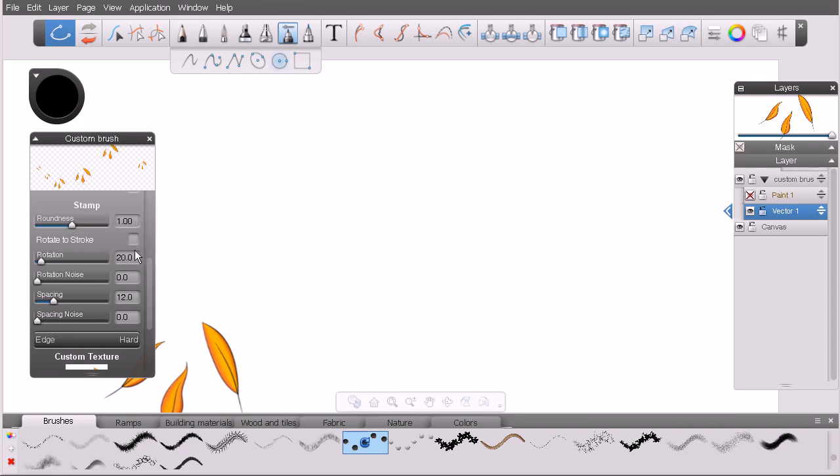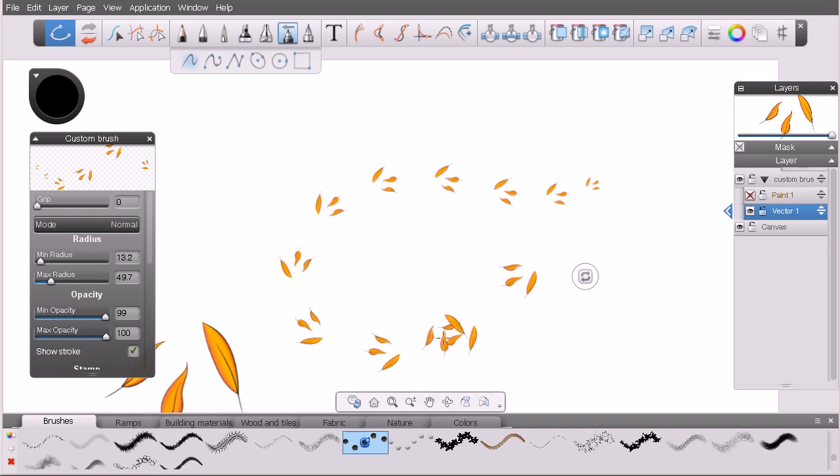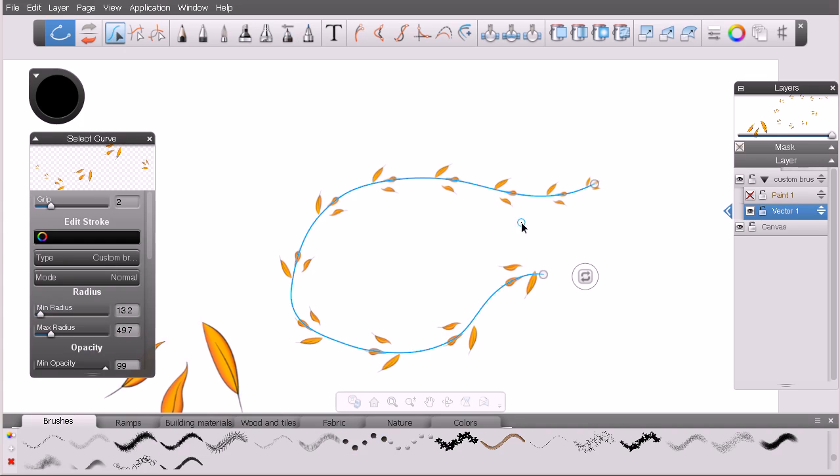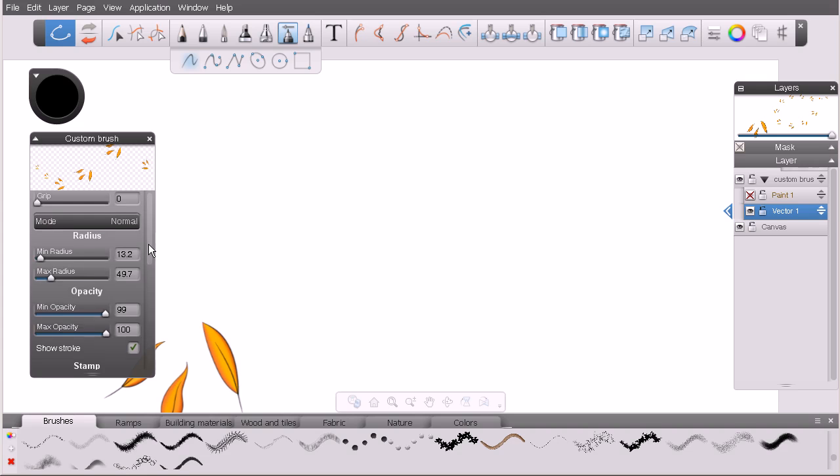We can choose to rotate this to our stroke. And you can see if we do that, these leaves are going to conform to the stroke that we paint. Now I've got the wrong drawing mode selected, so let me select that one there and see what that conform to stroke does. Now that's a little bit uniform, but let me show you really quickly what that created. If I come over here, you can see that is simply a curve that brush is being applied to. Let me delete that and jump back over to my custom brush, and we'll continue configuring.